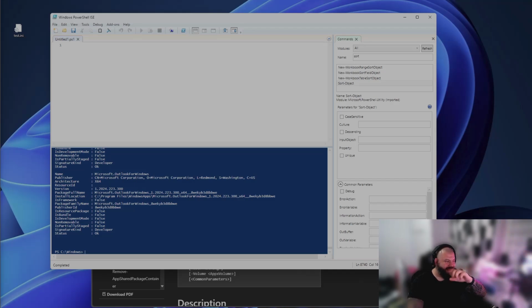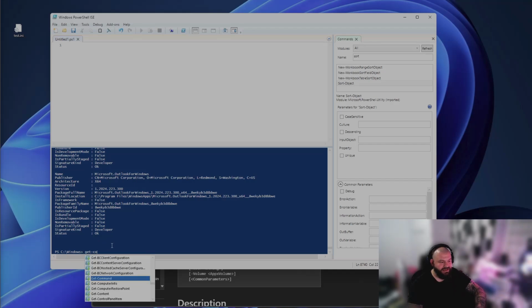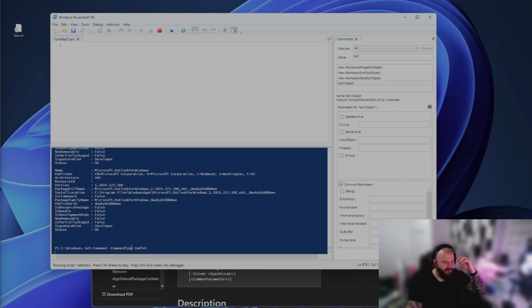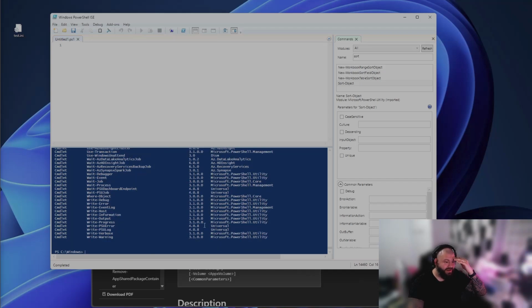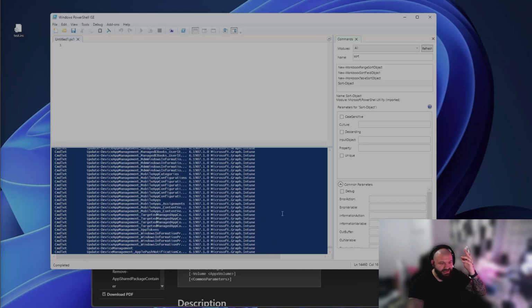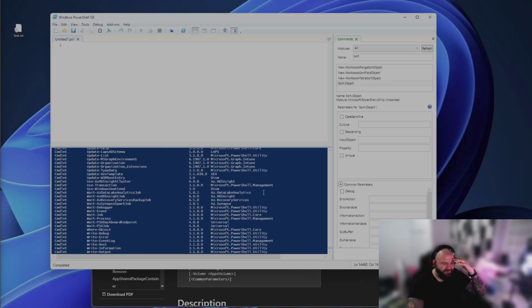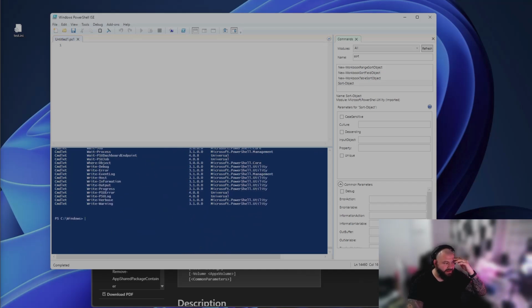Now, technically, you can find your commandlets if you're not using PowerShell ISE. You can find all your commandlets. I think it's Get-Command -CommandType Cmdlet. And this will output all your available commandlets, right? Again, as mentioned, I have multiple modules installed. That's why you see the Graph, the Intune ones, and so forth. It's a useful command if you ever want to find something.